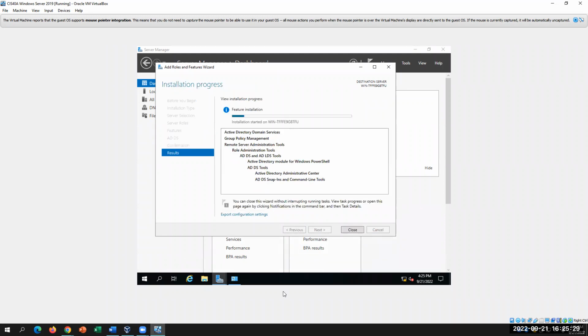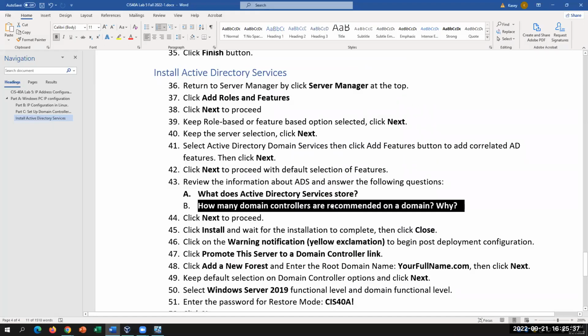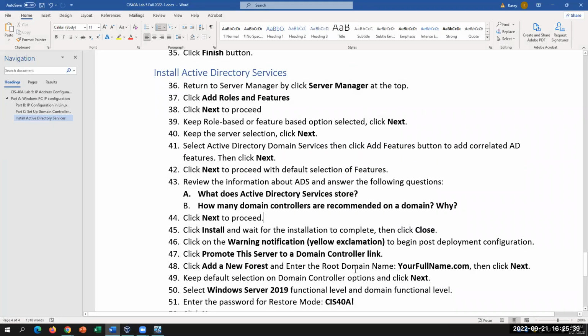Like I said before, installing doesn't mean that it's fully done. It just put the tools and the files that I need. I have to configure it. And this takes a few minutes.